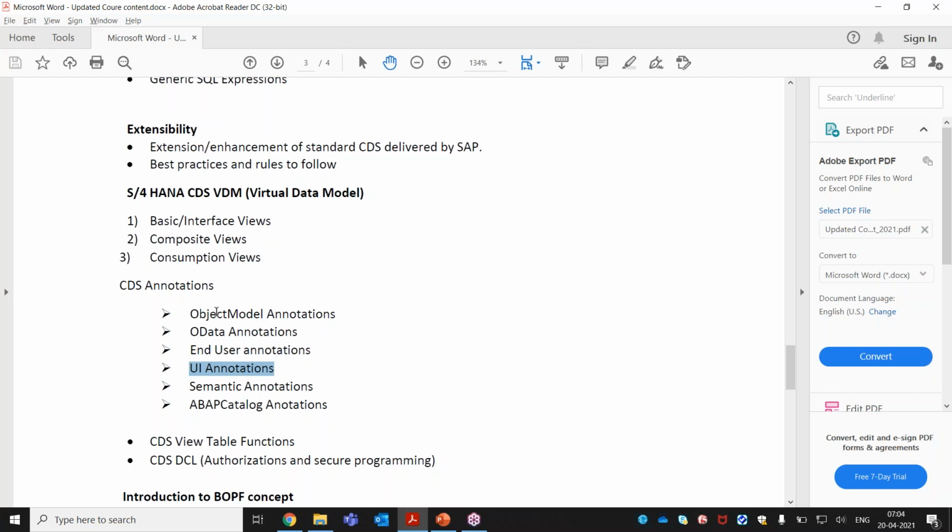Then there are all categories of annotations: object model, OData, end user, semantic, ABAP catalog, consumption, analytics. There are a lot of annotations. So we are going to do hands-on to understand how to use the annotations, what these annotations are, and how they are going to enhance the capabilities. Everything we will do via hands-on.